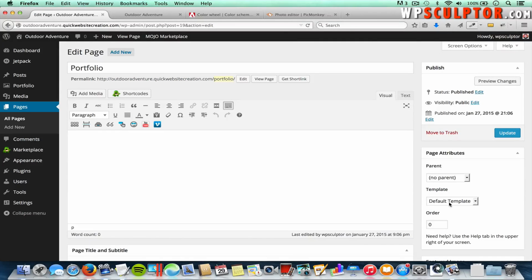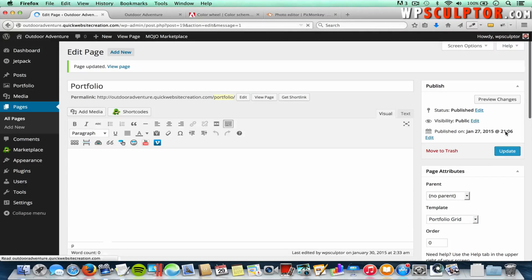And then under Template, we need to click here and change this to be the portfolio grid, and then click on Update. Alright, now that we've done that, we're ready to create our portfolio items. And basically, a portfolio is just a great way that the Virtue theme enables you to really showcase certain features or components of your brand or your business.